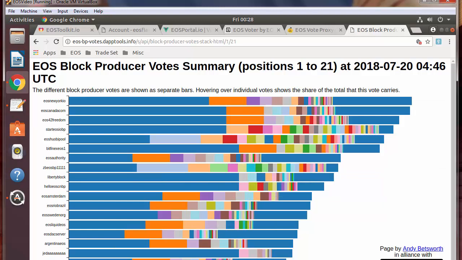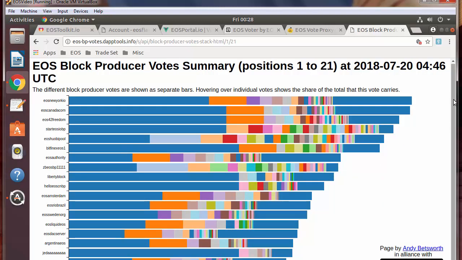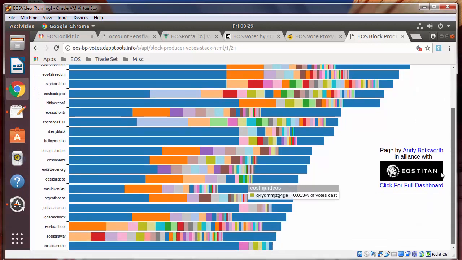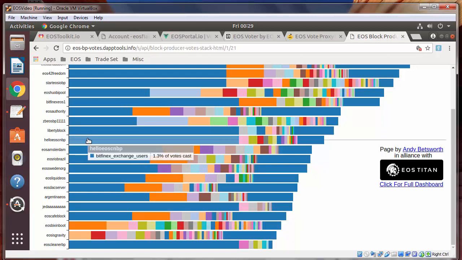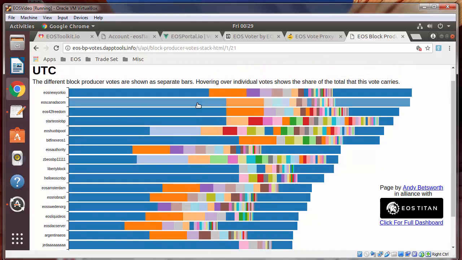So now you can see the EOS Cleaner. Scroll this down a little bit. You can see that for EOS Cleaner, this vote right here is Bitfinex. So without the Bitfinex vote, this BP would not be in the top 21. Without this Bitfinex vote, Jetta would not be in the top 21. Two more here, Liberty Block and Hello EOS. These would not be in the top 21. Bitfinex themselves is pretty dependent upon their own vote to stay in the top 21. So you can see the effect they're having.